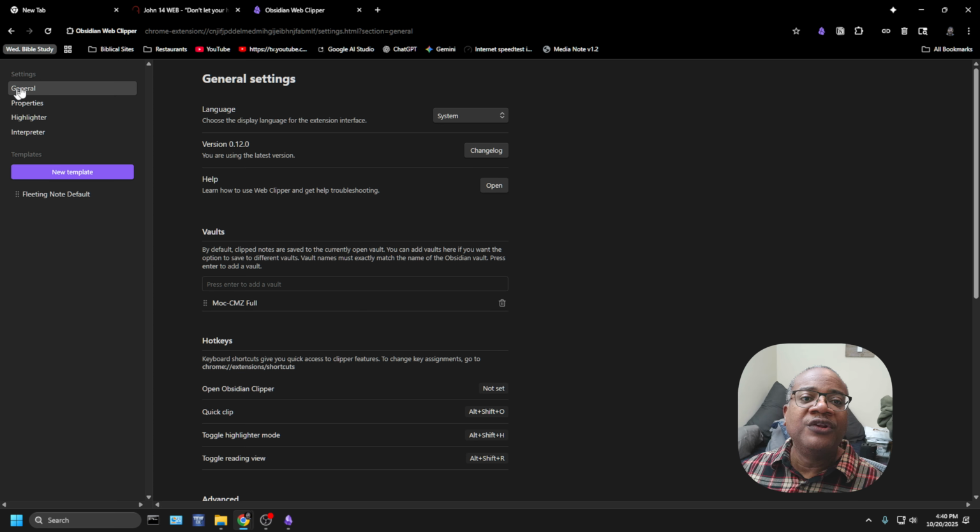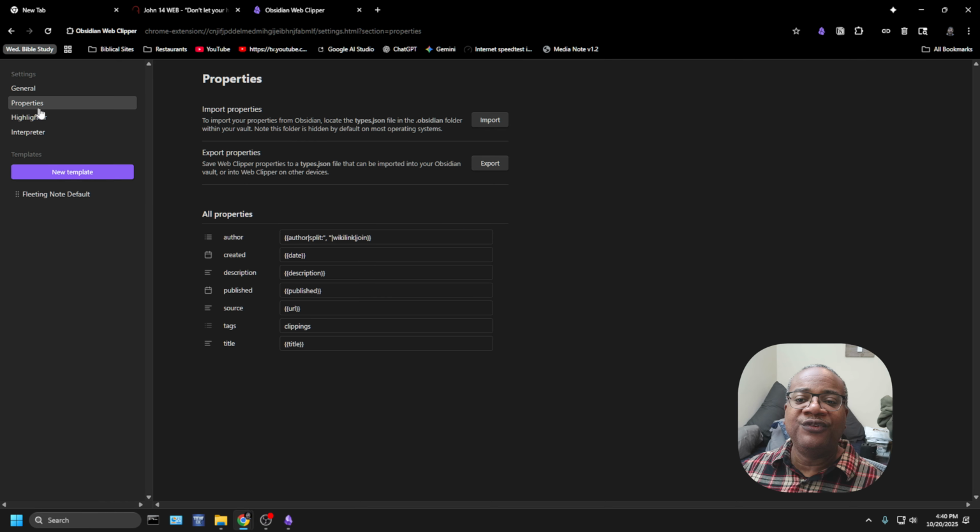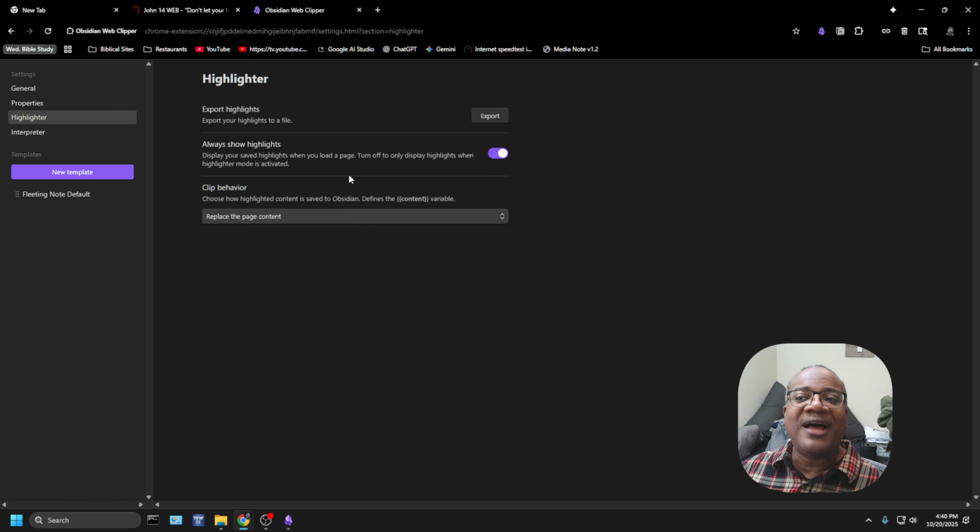So the first thing you want to do is make sure you're on the very first thing in the settings, because if you go to these others, you have properties. That's like your properties of metadata and stuff. And then we have how the highlighter will work.